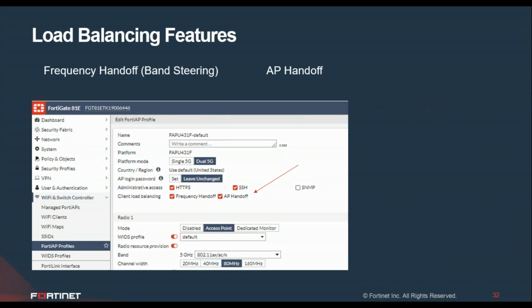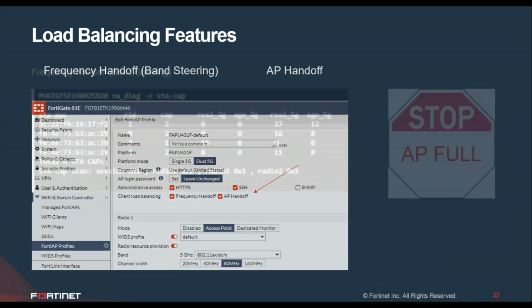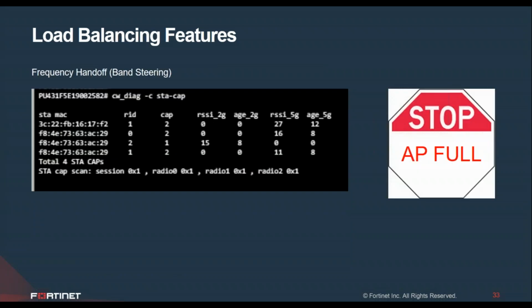How does band steering work? When we enable frequency handoff on the access point, all the radios keep a table of all the wireless devices that they see within their range, and they keep a table of the capabilities of those devices. So they note if that device is sending probe requests in 2.4 gigahertz, and they note if that device is sending probe requests in 5 gigahertz. If that device tries to associate to a 2.4 gigahertz radio, the access point checks the capabilities table, and if that device only supports 2.4 gigahertz, the access point accepts the association request and lets it join the network.